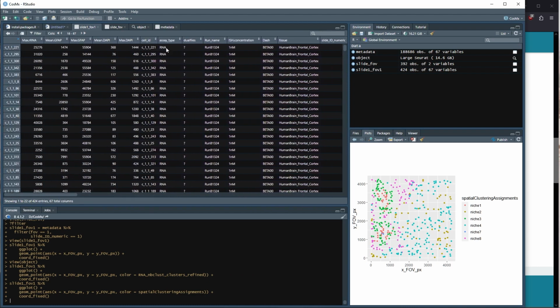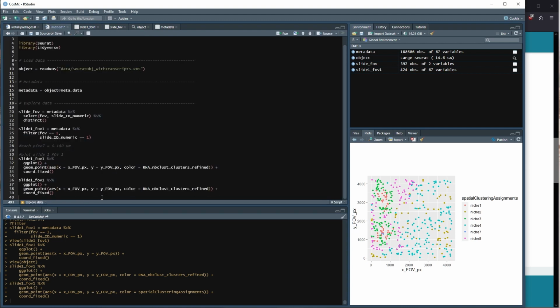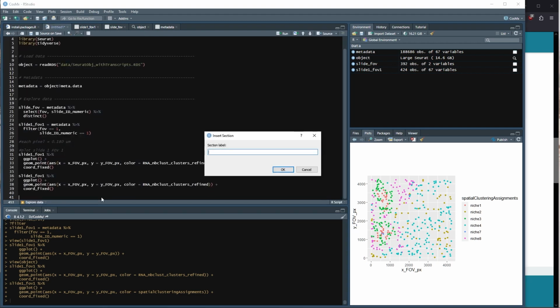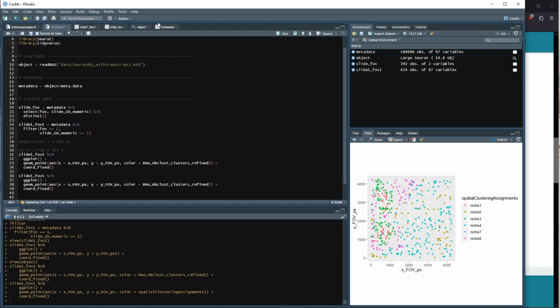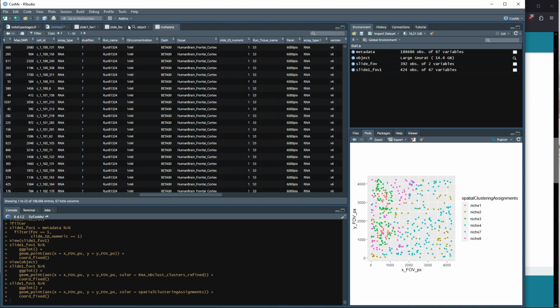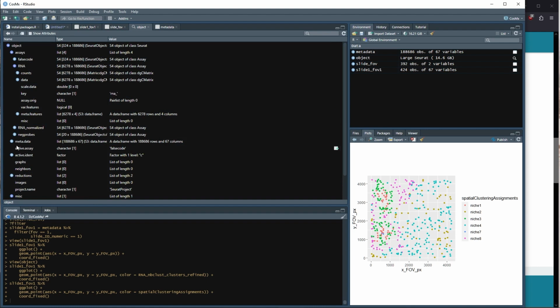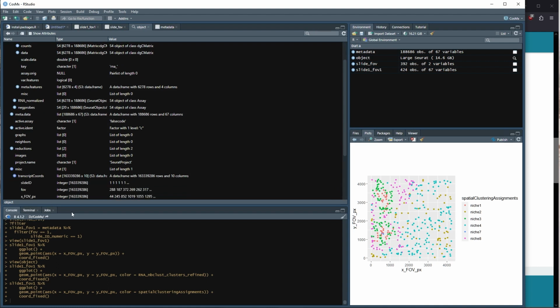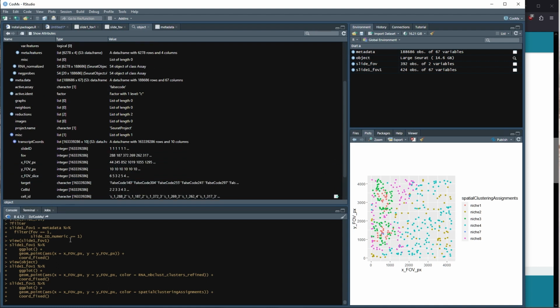Let's actually look at a single cell as well. So let's start a new line, and we'll call it Exploring Cell 1 of FOV1 on slide 1. Okay, so if we go back to the metadata, we're going to have to work through the object. Oh, it looks like we'll have to explore what we have for the cell IDs.